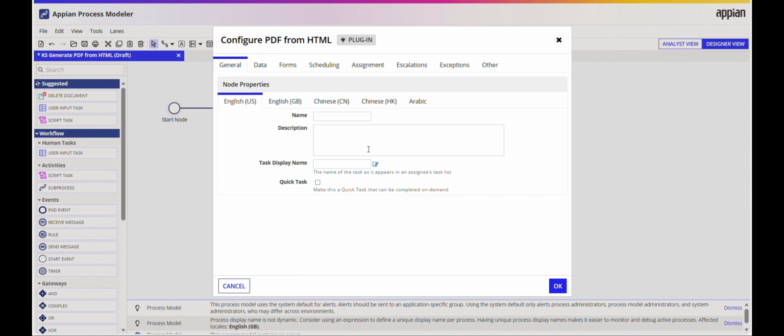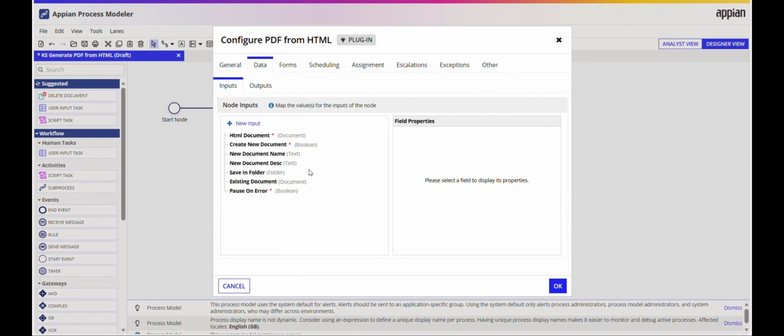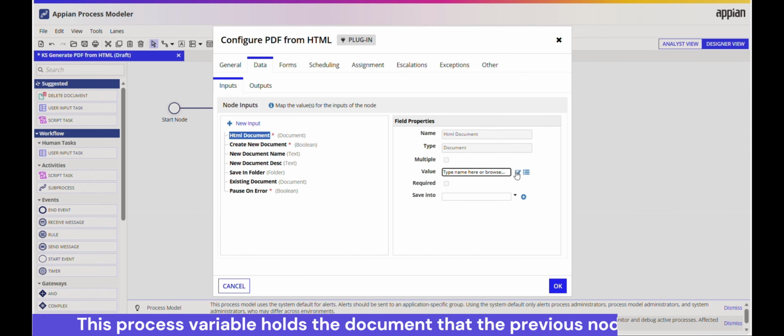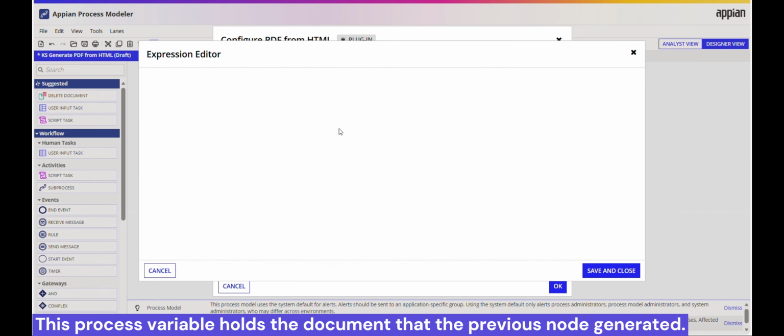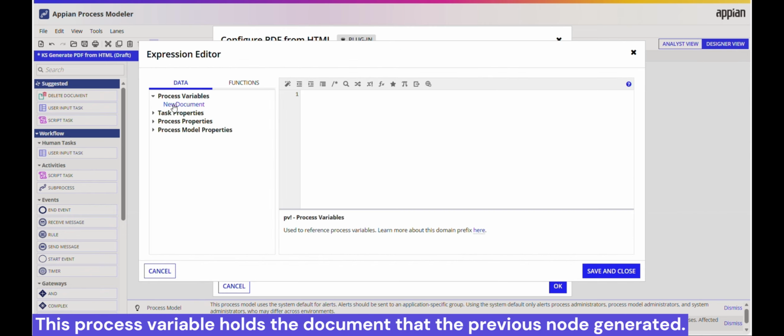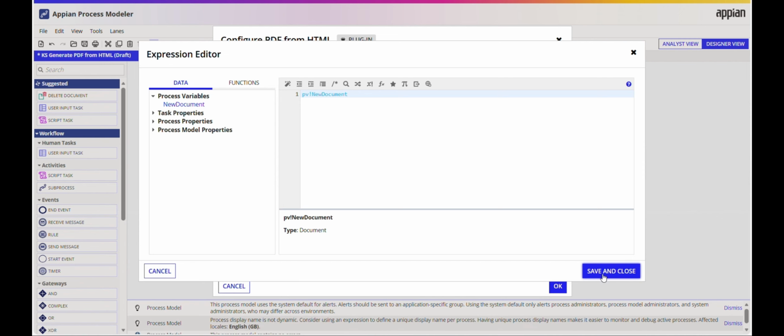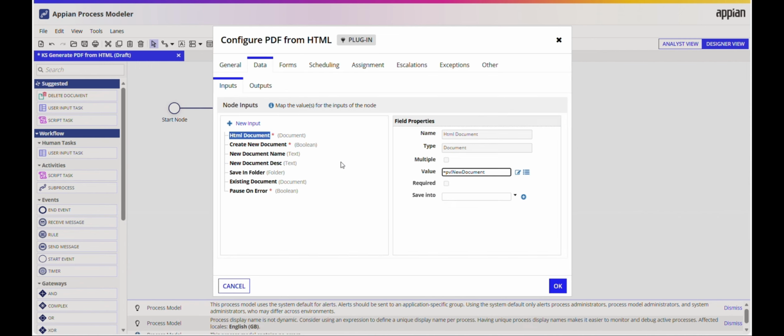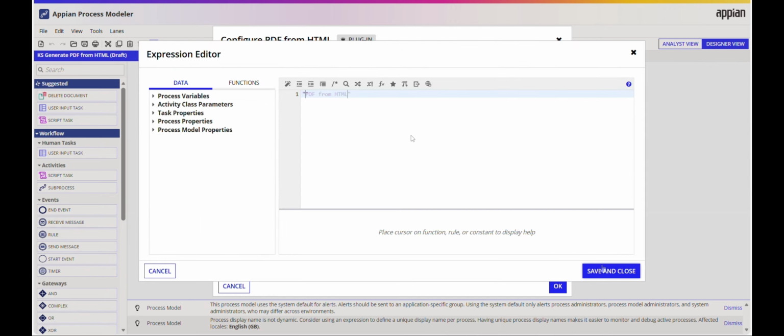Heading to the data tab now, and in the smart service we have a few important parameters. First parameter is HTML document. This is the document that the previous node created, the one we stored in the process variable. So I'll just set this to pvBank new document. Okay. Next is create new document. I'm going to set this to true because yes, I want this node to generate a new PDF.